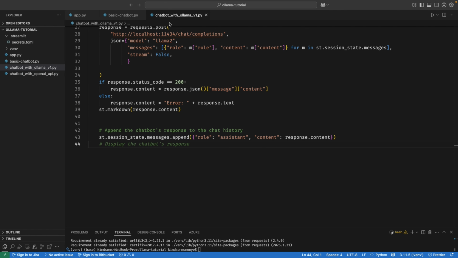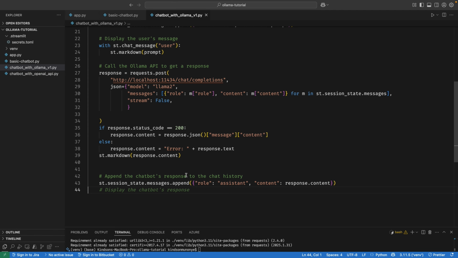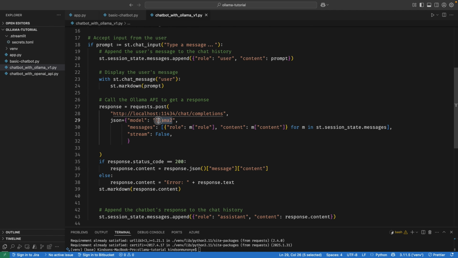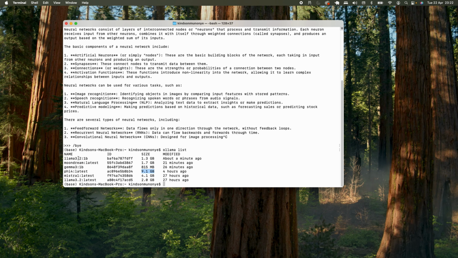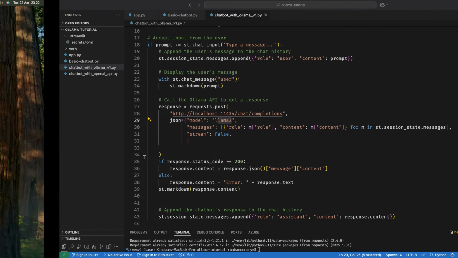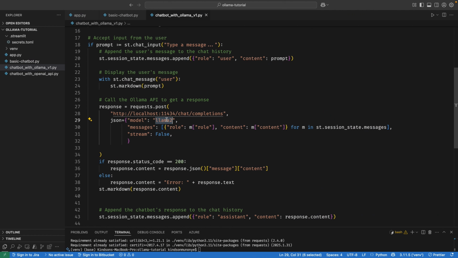And this time we are getting our response from Ollama. Okay, so we have a model here, Llama 2. Do we have Llama 2? No, we don't have Llama 2. So let's use Moondream, maybe. I love the name, Moondream. I'm going to paste it. It's not Moondreamer, it's just Moondream.